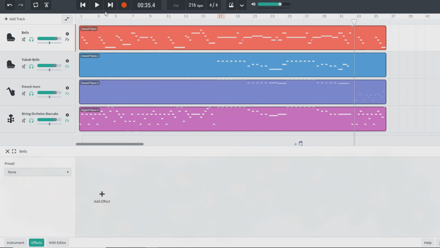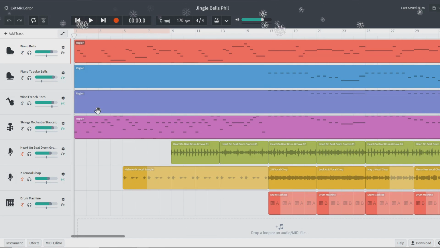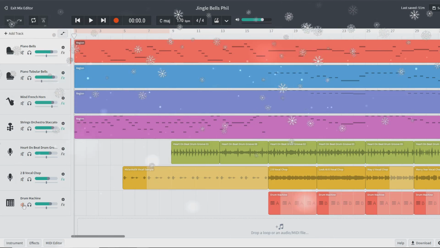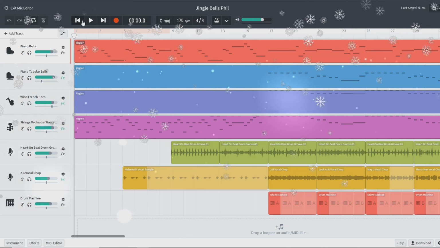Here's one I loaded earlier. Here you can see the 4 MIDI tracks and the changes to piano bells, tubular bells, French horn and strings orchestra. But I've also added some BandLab loops, drum beats, vocals and a drum machine. Let's have a listen to all of them played together.